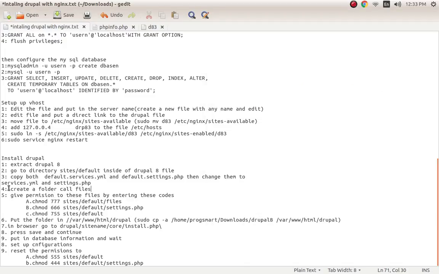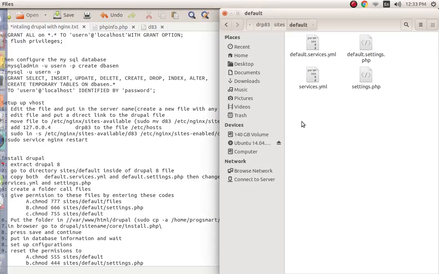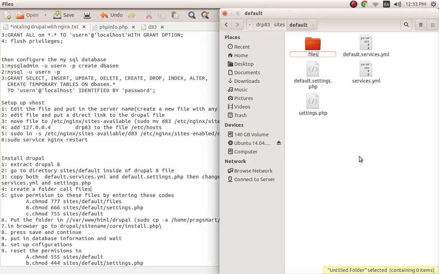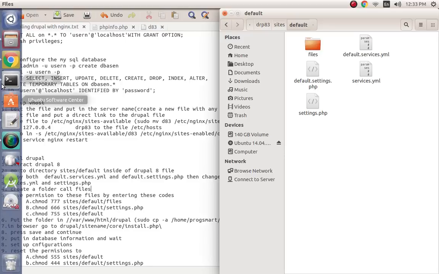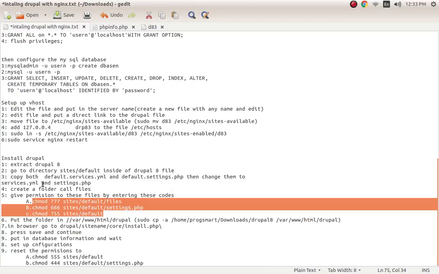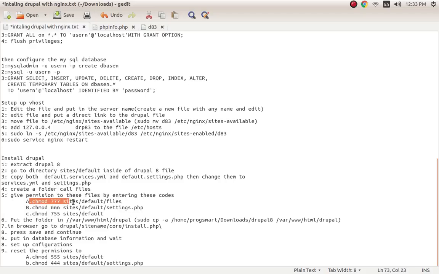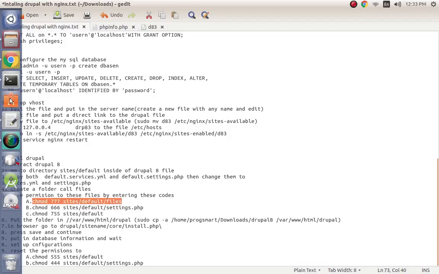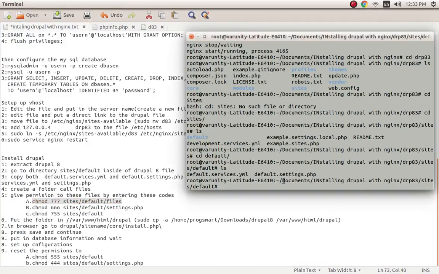So now after you've done that, you'll need to create a new folder called files. When you're finished creating all of those new files and folders, you're going to be needed to give them a new permission. So that new permission is already done for you here, so all you need to do is to just run these codes in that same file location inside of the terminal.